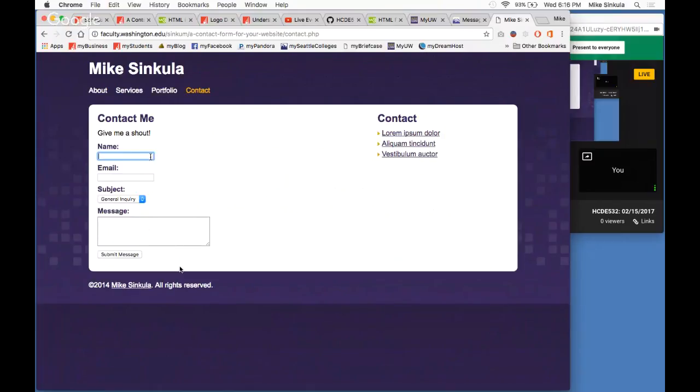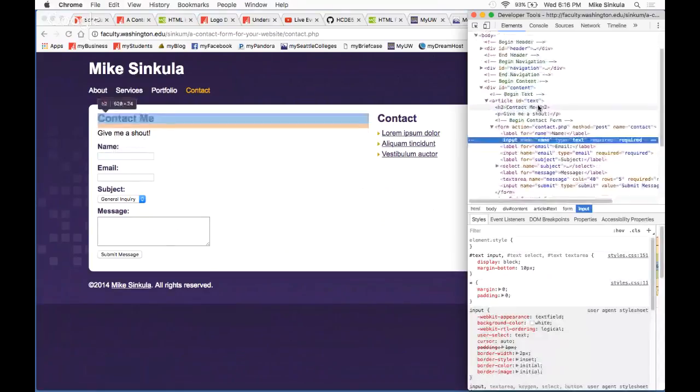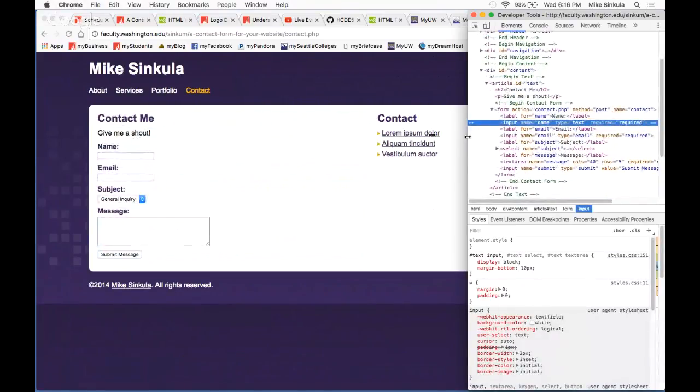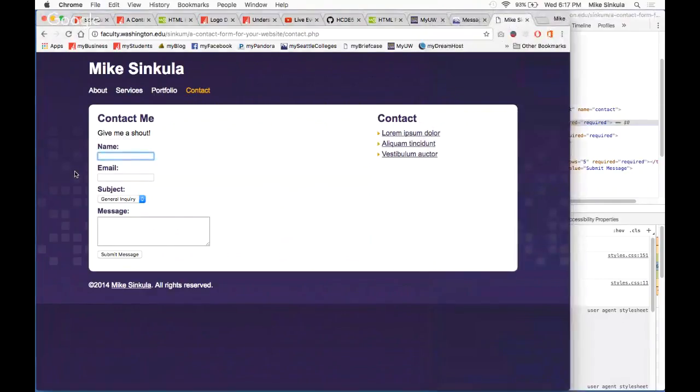So if I inspected this, you would see here that this input field has the name attribute, and the value is name, type text, required. So we are also going to use HTML5 to validate this field, meaning if I went to this form now and I tried to submit a message, it's going to say, hey, please fill out this field, right?